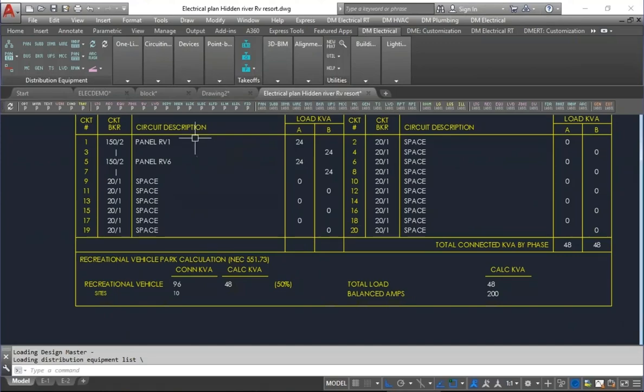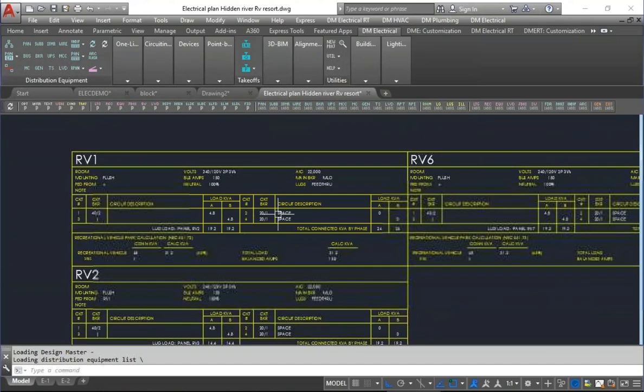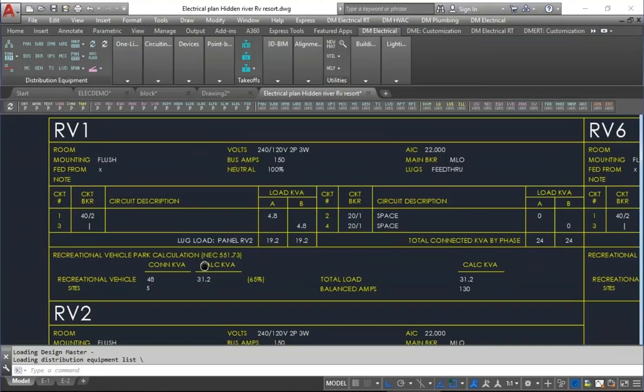The actual feeder for those is defined based upon 5 RV sites. So you want to insert a panel schedule for the first site, so RV1 or RV6. If they're the same, you would only really need one of these, some sort of typical panel. But this will give you the load just on that one branch circuit based upon the diversity, based upon the number of sites. So for RV1 here, you can see that we've got 5 sites connected, and we've got 130 amps required for that.